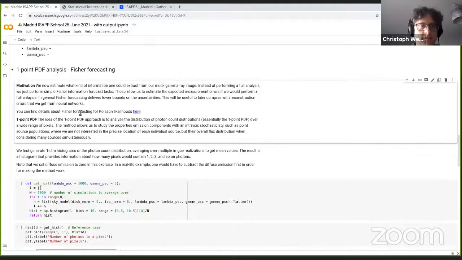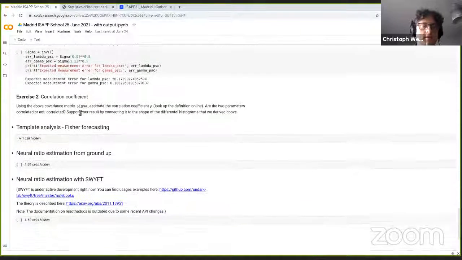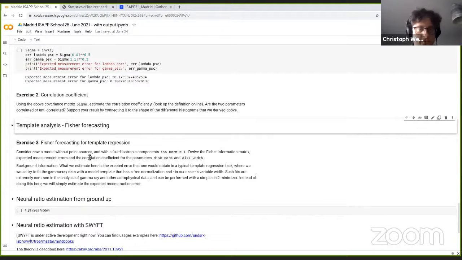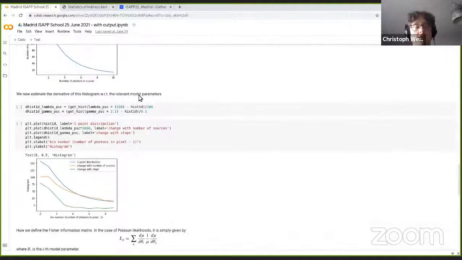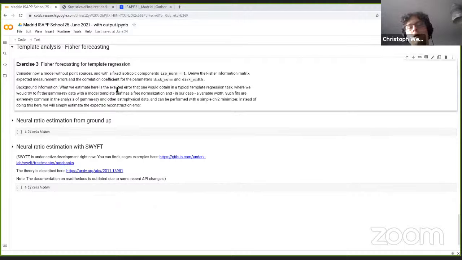Good. So there will be Fisher forecasting. If you have questions about that, we can talk about this. So this will be about point sources, and then you are supposed to reproduce this for the templates, which is a much simpler example in some sense. So you just have to understand the definitions of Fisher forecasting and then re-implement this for estimating how well you could maybe reconstruct, in an ideal world, the template parameters, the three diffuse emission parameters that we discussed.